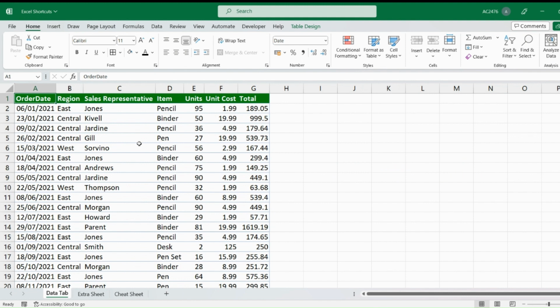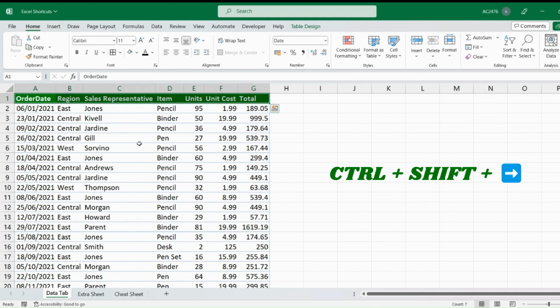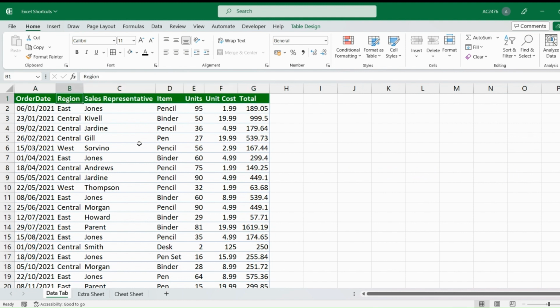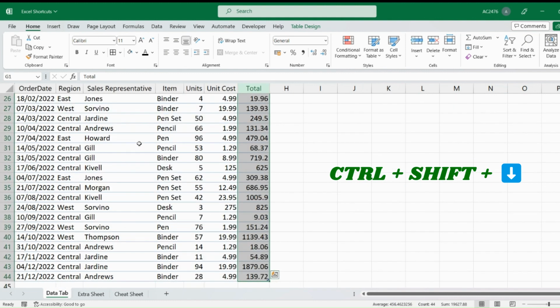Now let's talk about how we want to select the cells. To select these cells, we can use another shortcut, Control Shift and right arrow. As you can see, all the data towards the right is now selected. If I do the same thing, Control Shift down arrow, all the data from the starting point till the end cell is selected.